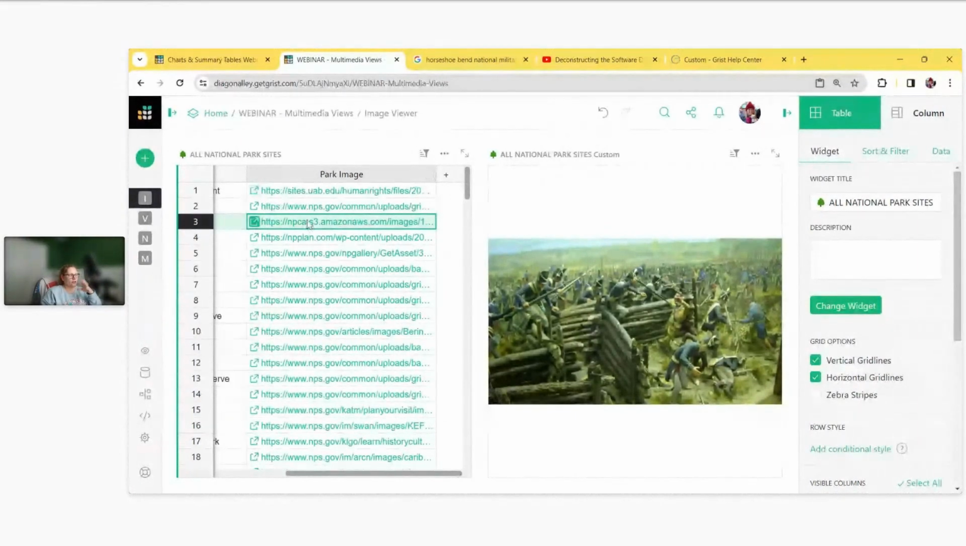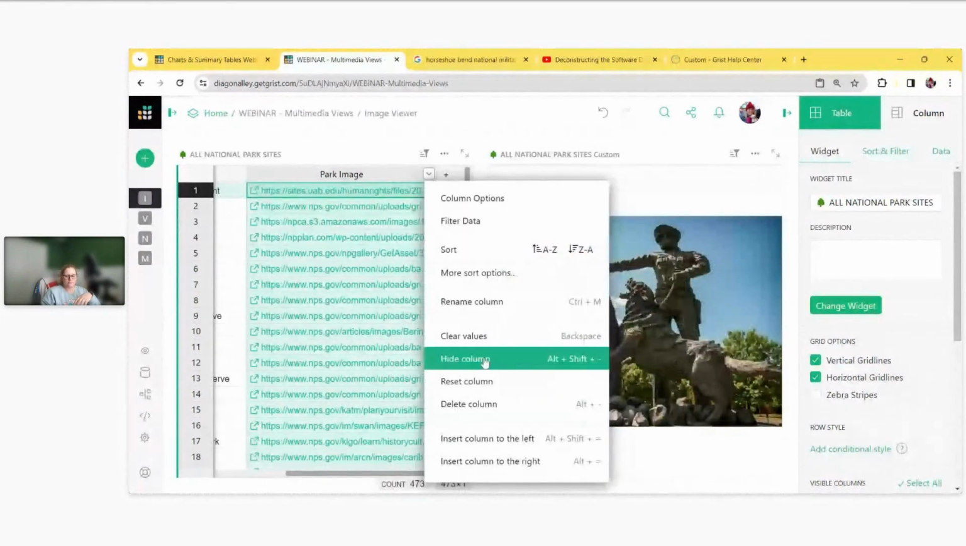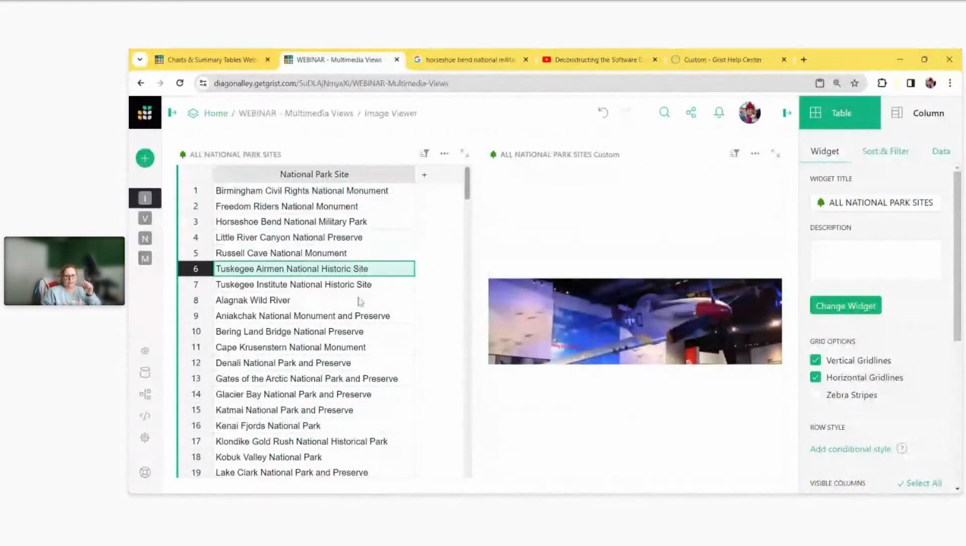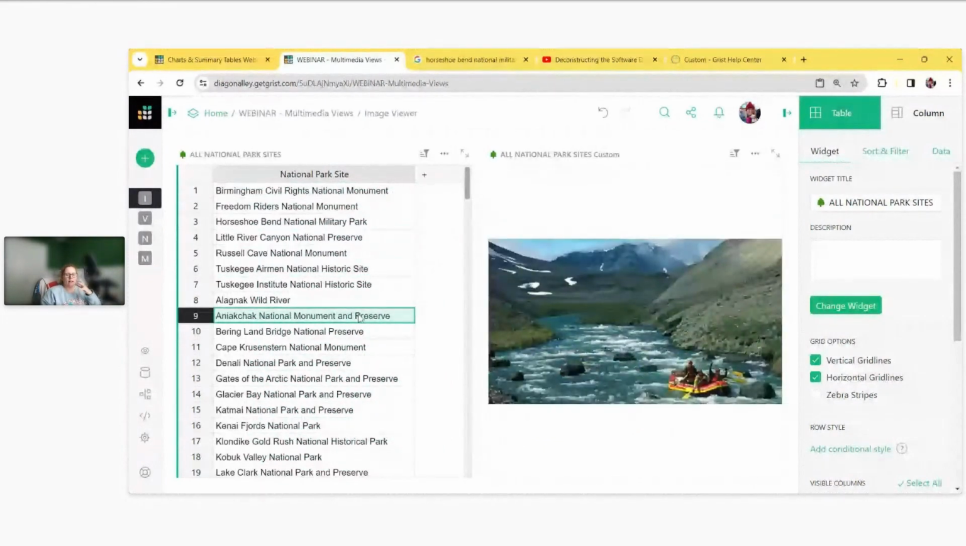Now, once we have all of our URLs in place, we can actually hide this column, and the widget will continue to work without having to see these messy URLs. So you right-click on the column, click Hide Column, but it continues to work. I can still see the image associated with the national park.